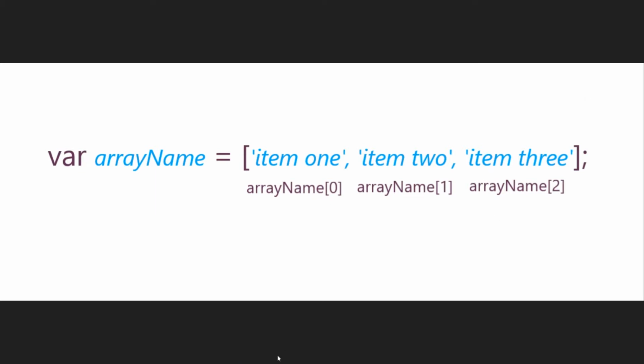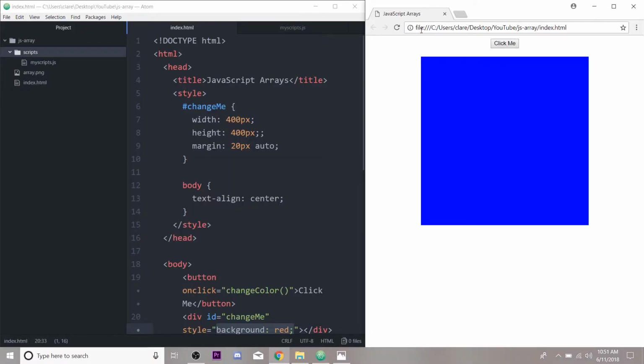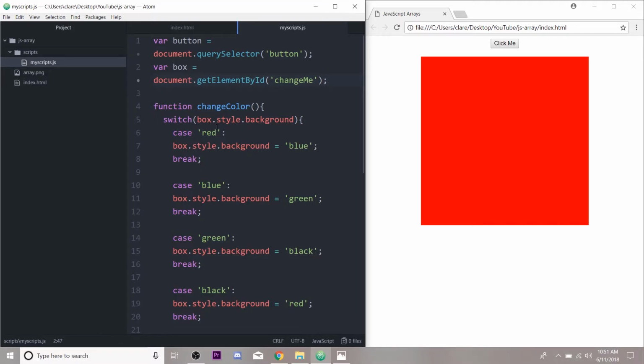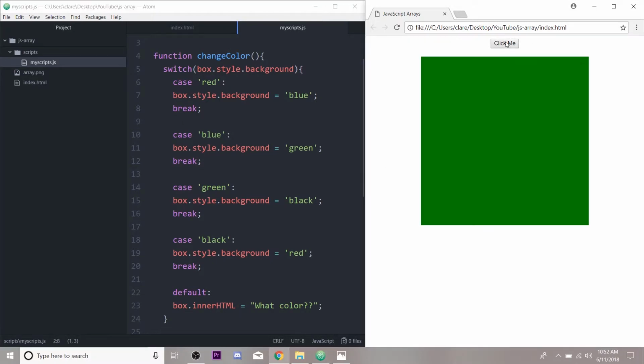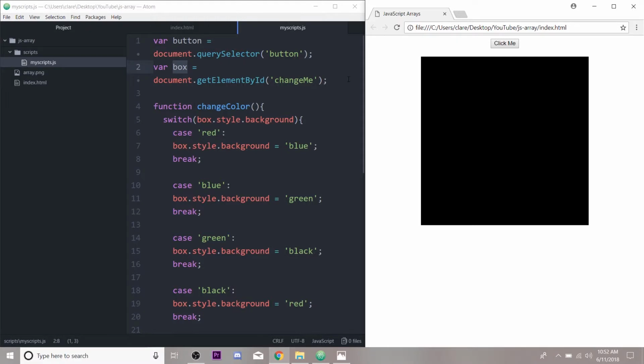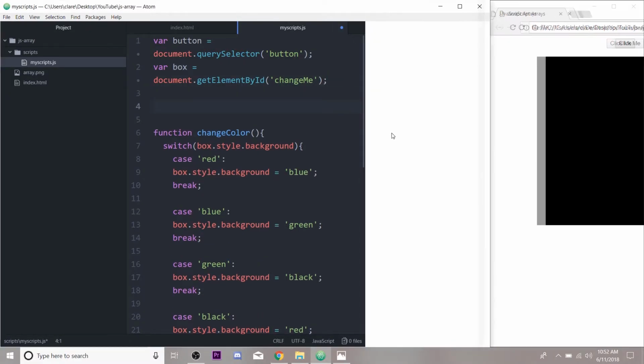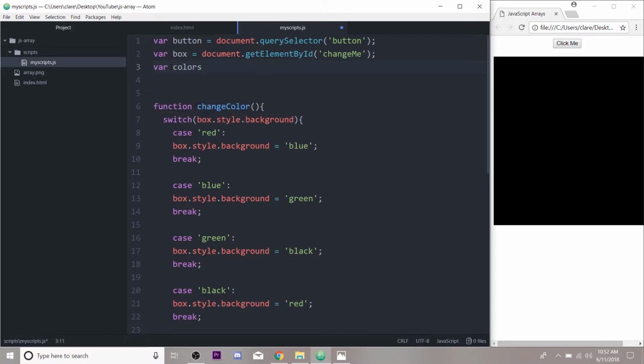So let's put this into practice here and revisit our favorite color changing box. We're back to the cycle, and as you can see in our JavaScript here, we are back to a switch statement. Remember, we are declaring a couple of variables. This variable called button gets our button in HTML. Our variable box gets this box, which has the ID of change me, and then we're changing the color based on what color it is. But we are going to add a new variable up here. Let me just widen this a little bit so we can see. We're going to call it colors and open up an array here. So all we have to do is put the colors we're going to be referring to inside of our array.